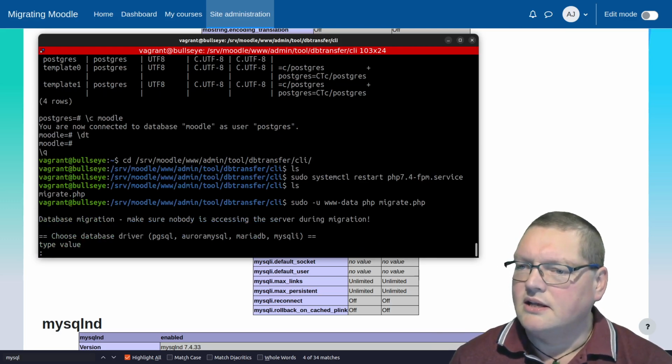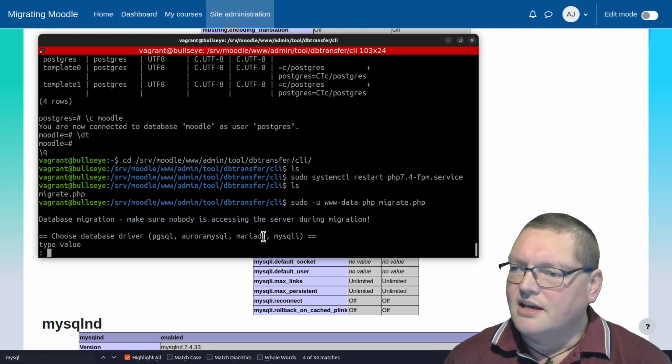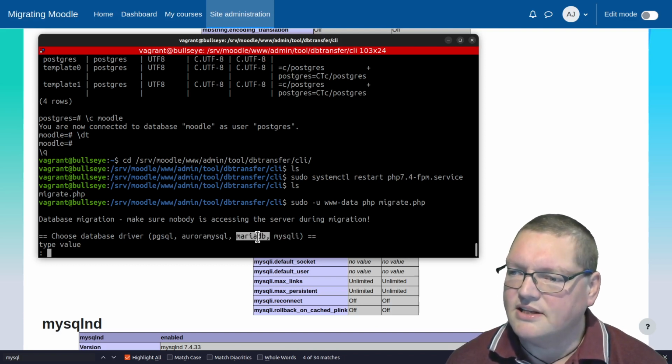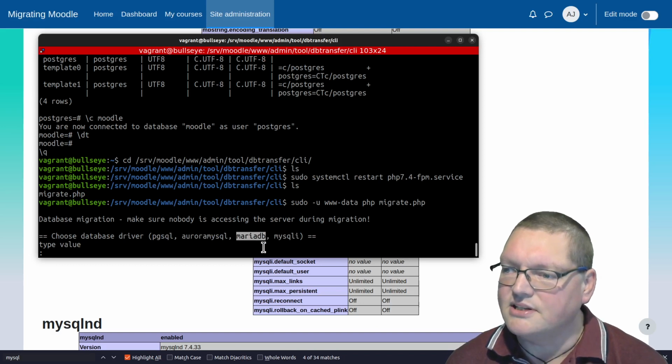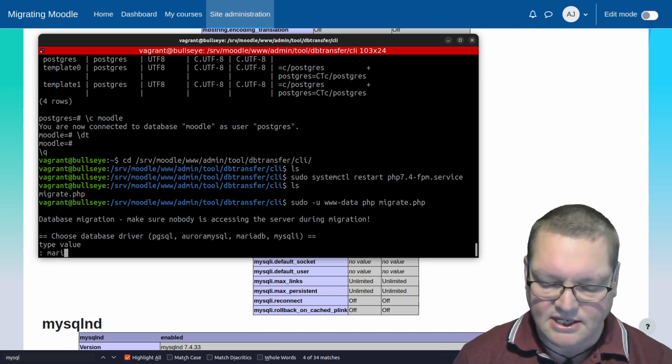Okay, let's hit it. And now it's saying, okay, choose your database driver. And now I've got a whole bunch of options here, pgsql and stuff like this. Now, actually it says mysqli and stuff like that. It's given us some options, but actually what we've got installed is MariaDB, not really true MySQL. So I'm going to use this one, MariaDB.